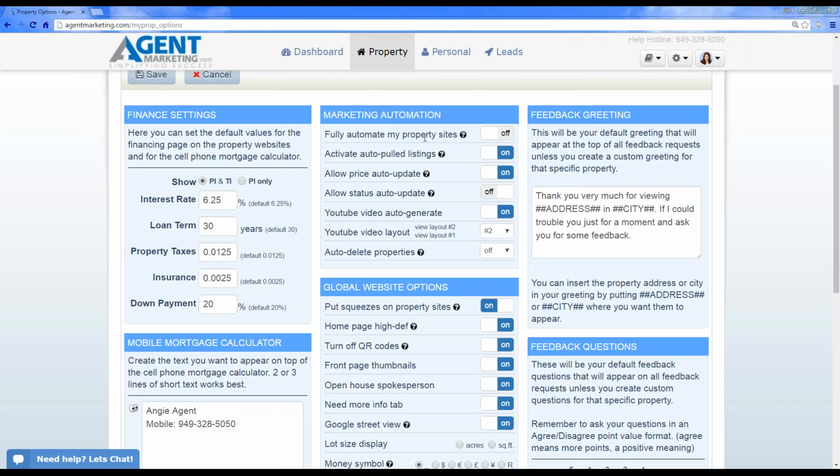Now you can choose to have your property websites fully automated. Again, once they're added into the MLS, they can automatically be added into agent marketing. So that gives you a quick, easy option to add in your property. You also have an option to activate your auto-pulled listings. So if you want them to add into the system and then you want them to activate automatically so you don't even have to worry about it, make sure that you have activate auto-pulled listings turned on. So that way, once they're added into the system, we'll go through and automatically activate them for you.